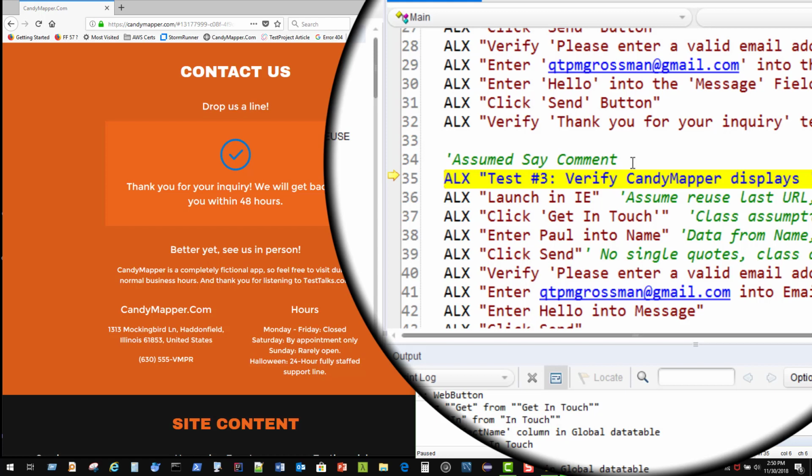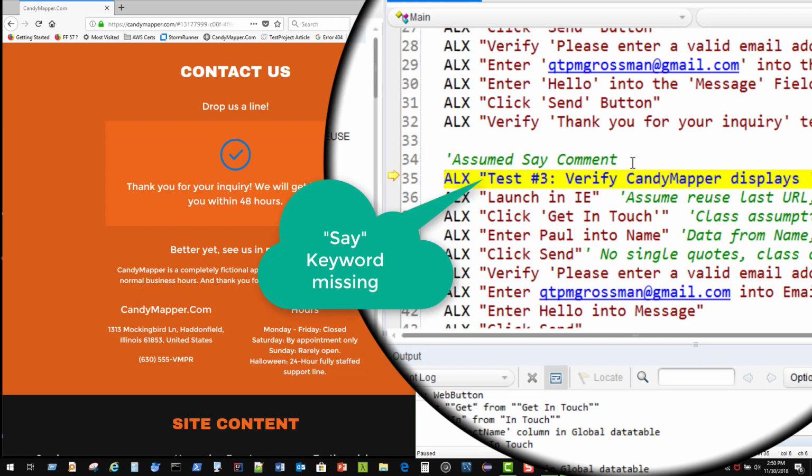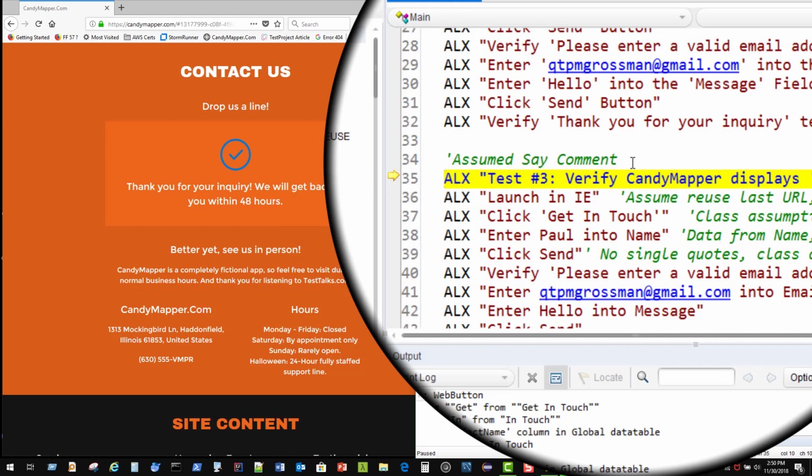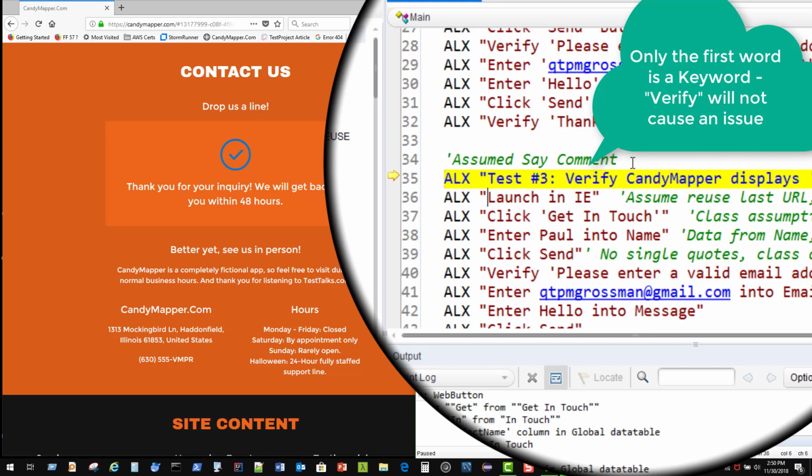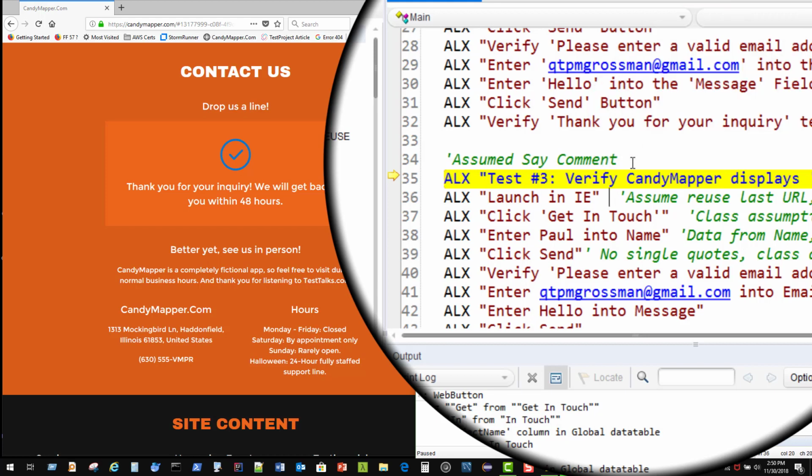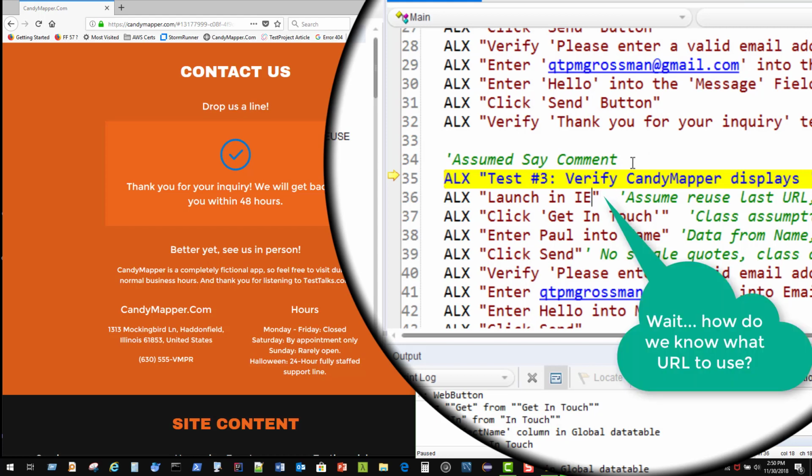So it will still spit out a message, but it gives us a little warning that says, hey, I didn't see a keyword out there, and "test" ain't one of those keywords. So maybe this isn't written right. Okay, cool. Gives us the information that we need. We're going to now launch it in IE. Wait, what are we launching? We're launching the Candy Mapper URL, right?